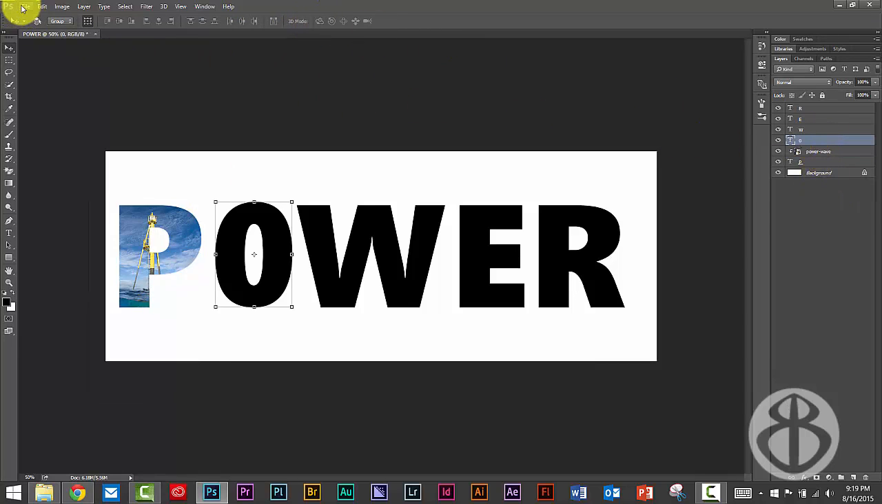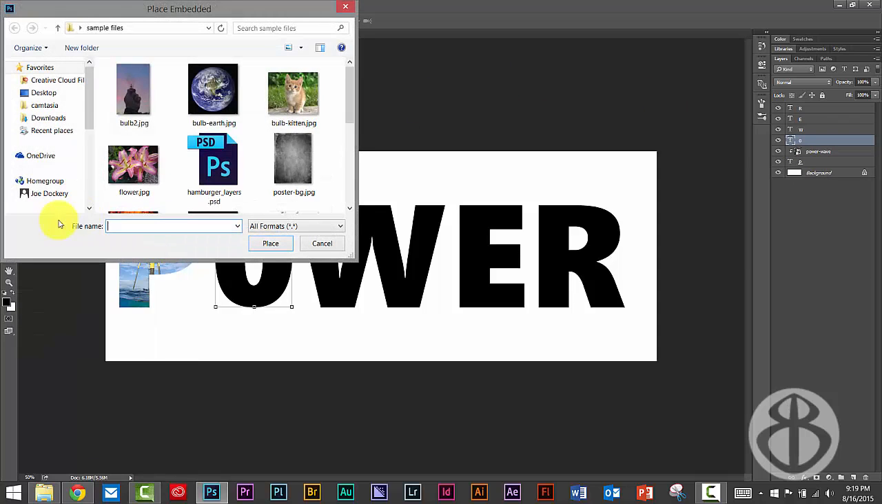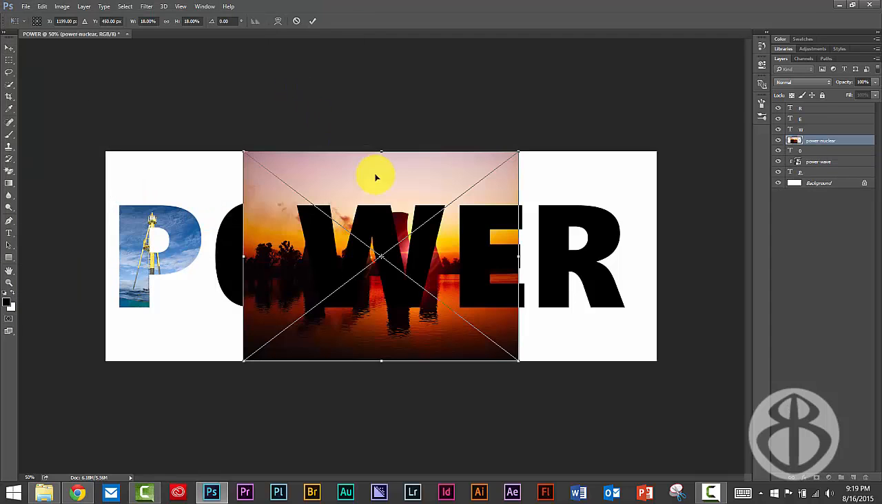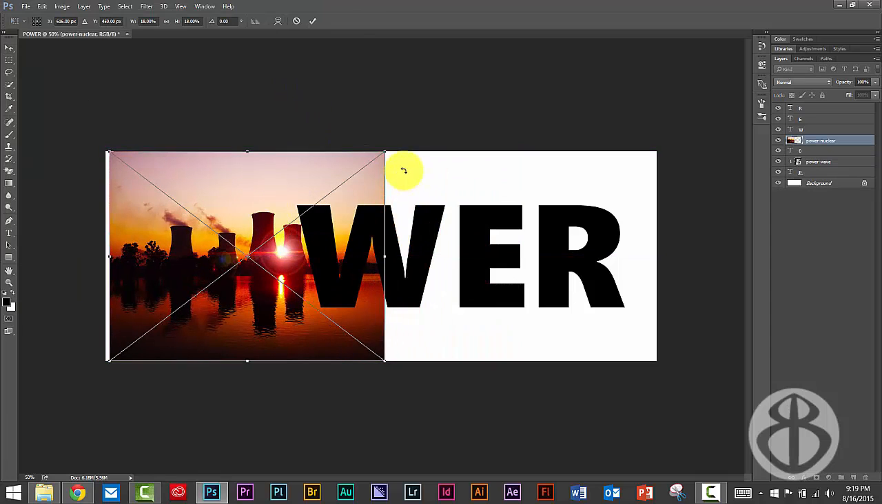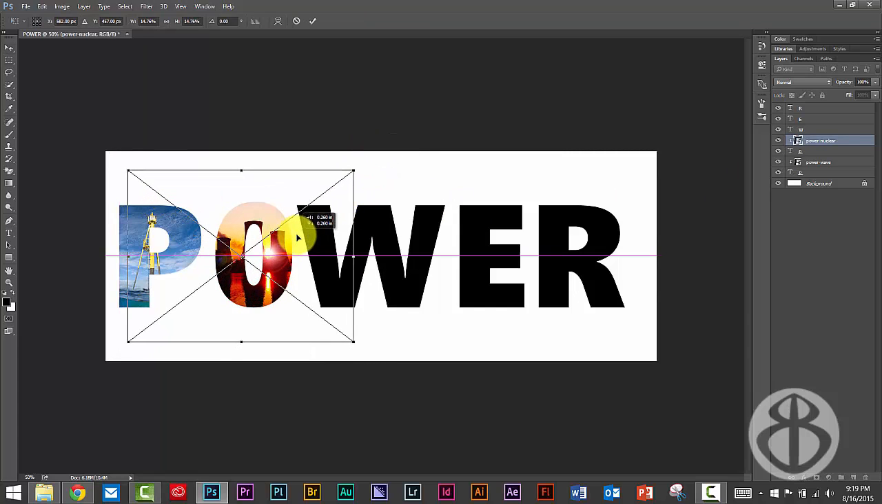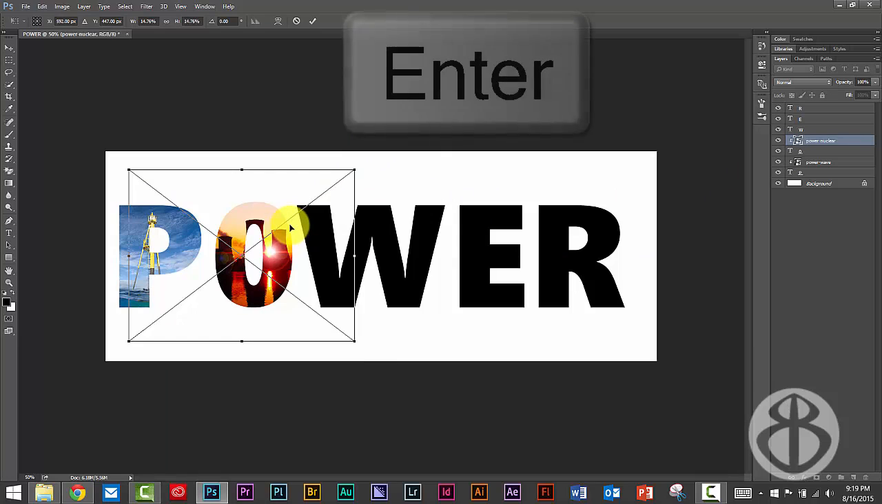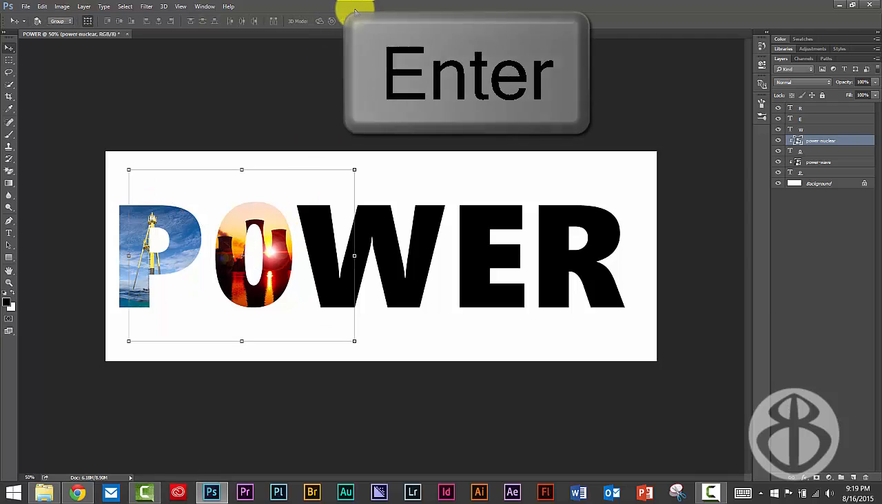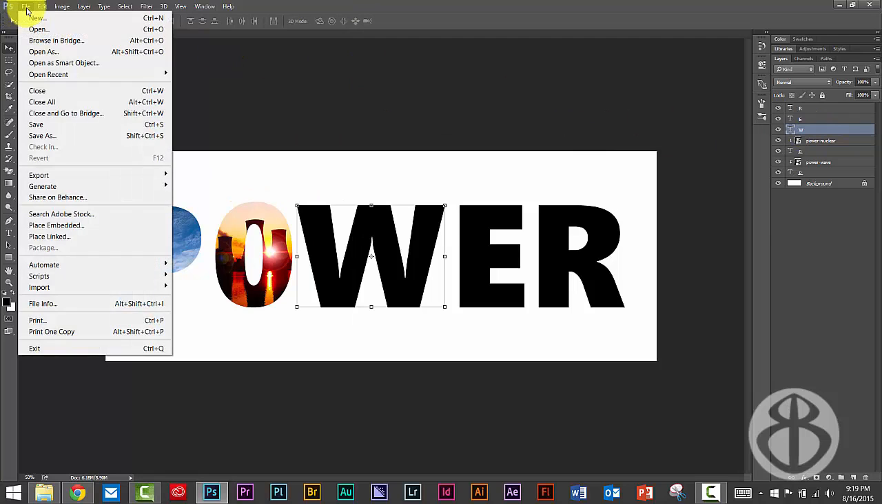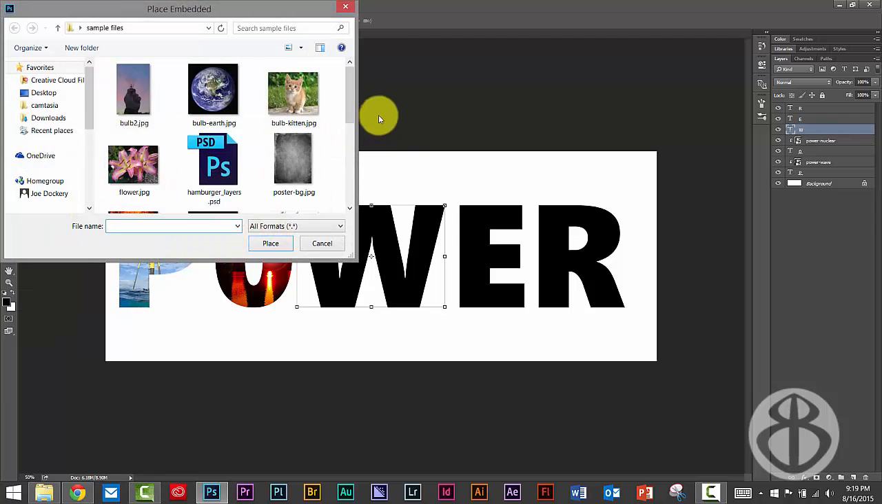Now we're going to do this one letter at a time, so I'm going to go to the O, do it again, Place Embedded. This time I'm going to do the nuclear power plants, I think. Move them approximately in space, hit the check mark, come over here, hold Alt down on the keyboard, put my cursor in between the two layers, and clip it. Okay, and again, I'm going to resize it a little here, so maybe you can see a couple different silos there, and then hit the Enter or the check mark. So you're going to do this one at a time. Letter on the Layers panel, then Place Embedded.